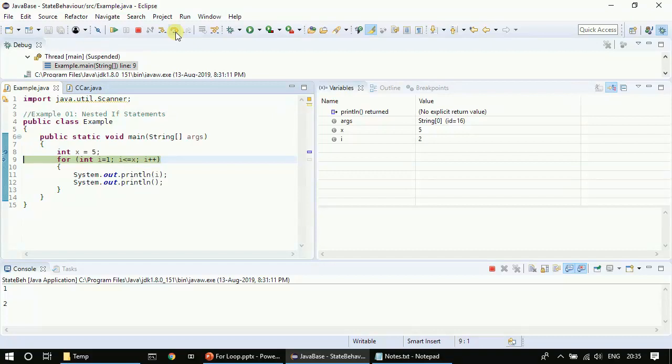Now we enter inside the loop. This time the value in i gets incremented to 3, then the condition is evaluated. Now I will execute this statement one by one slowly. You just keep watching this one variable window as well as the console window.